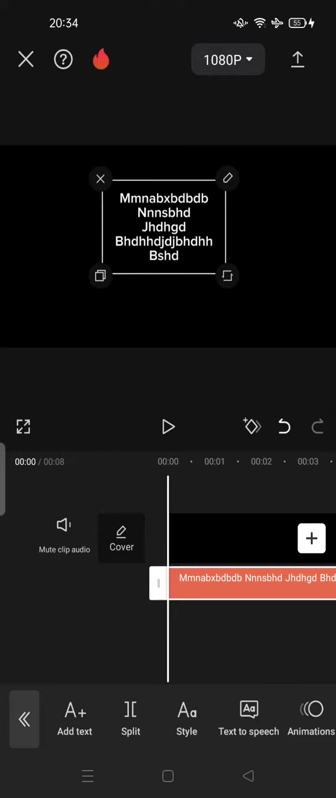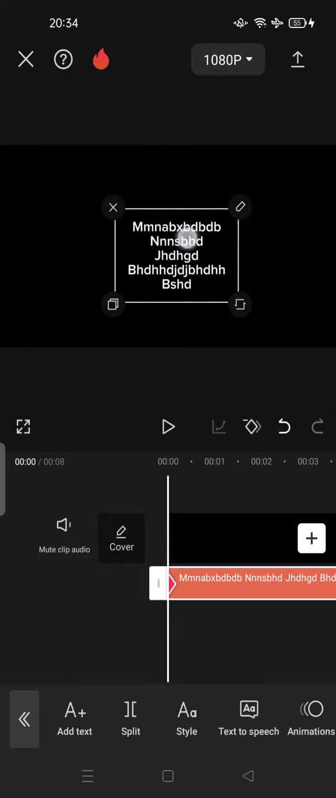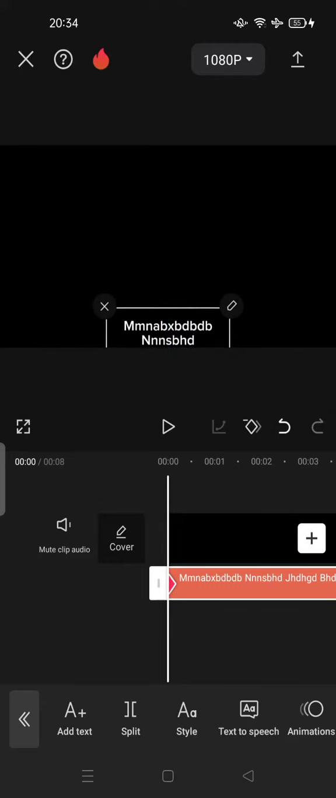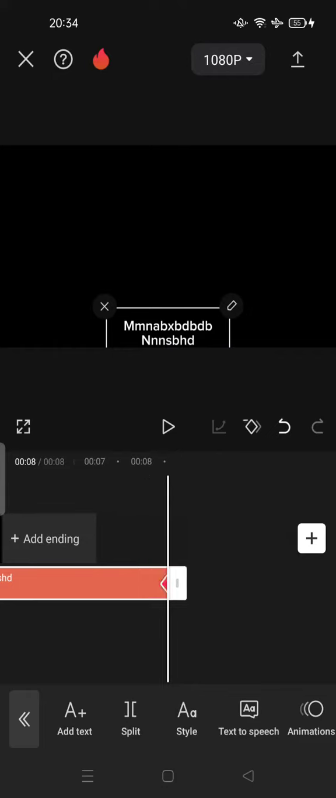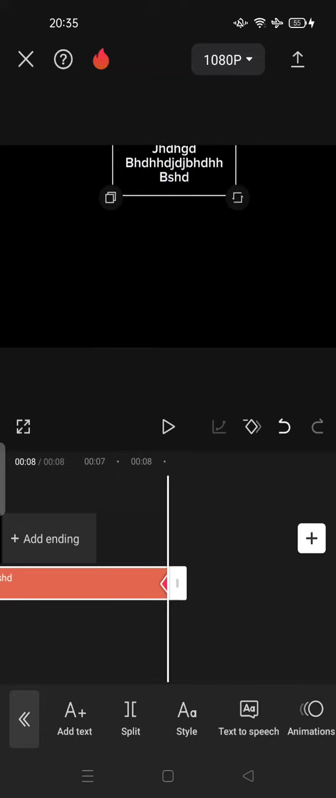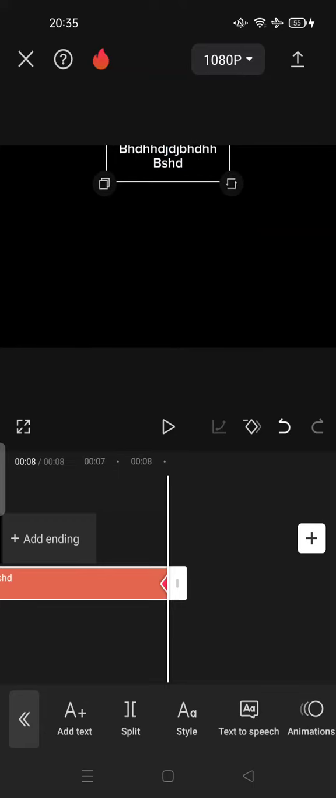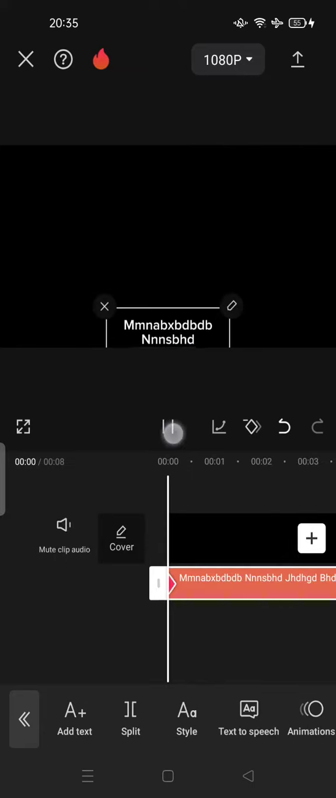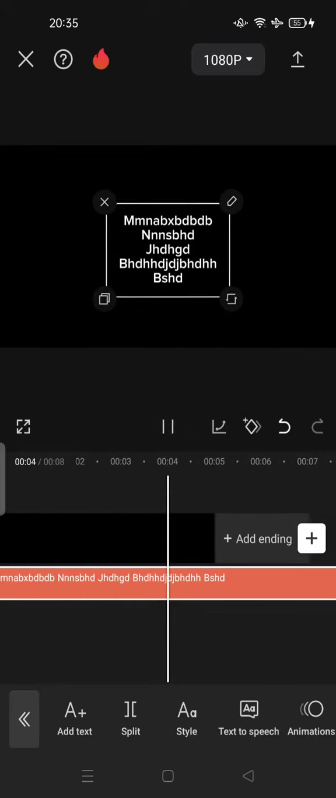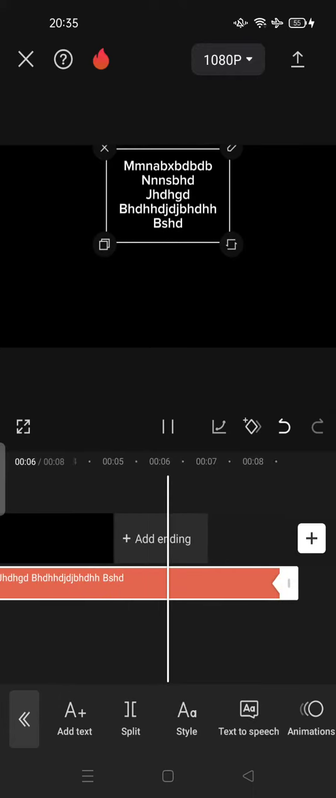At the start, you can add the keyframe and try to adjust the position at the bottom, and at the end you can add the keyframe again and adjust the position at the top like this. And let's try to play this video. And as you can see, this is the credit title that you can make in CapCut application.